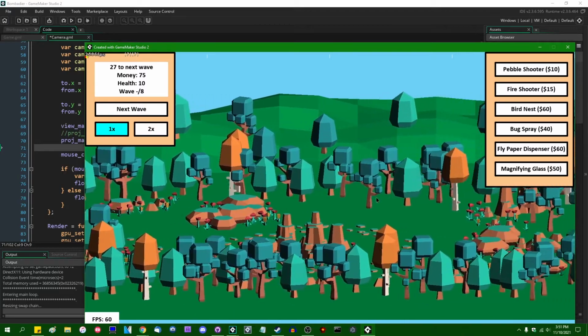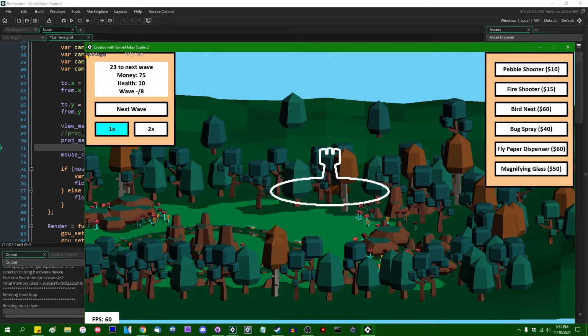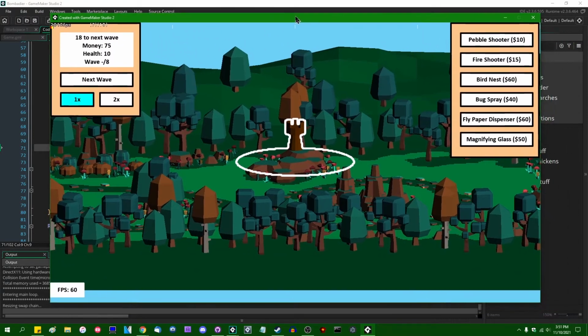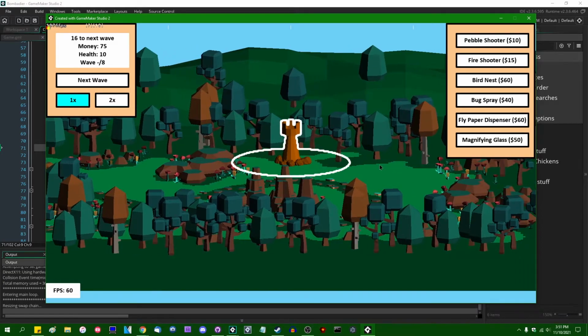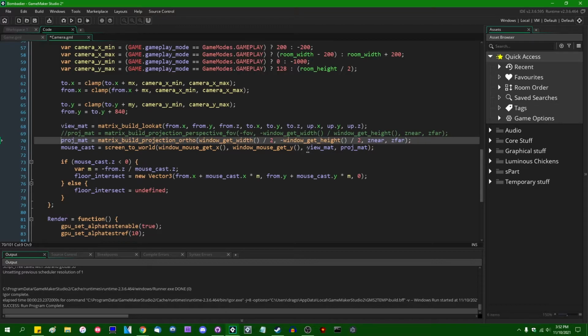Okay, now we have a 2D game. If you actually wanted to, you could more or less play this way. Nope, apparently you can't, because the mouse casting, the mouse being projected into the screen isn't quite right. That's okay. Anyway, this is how we can turn a 3D game into a 2D game.